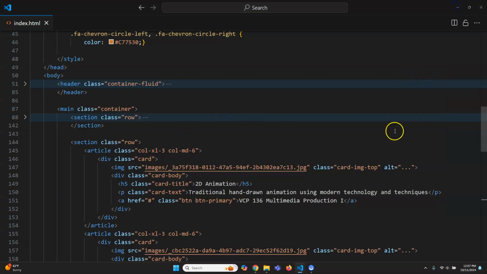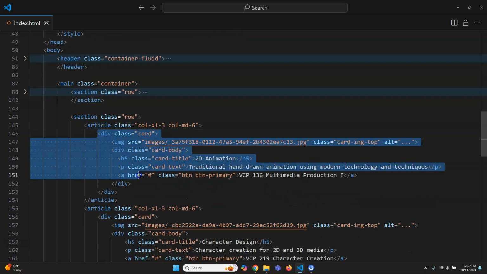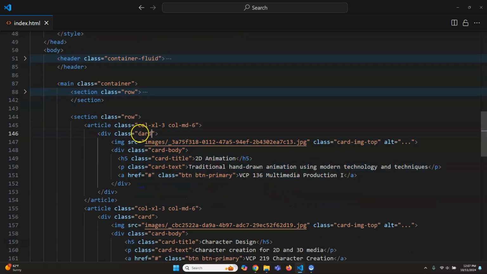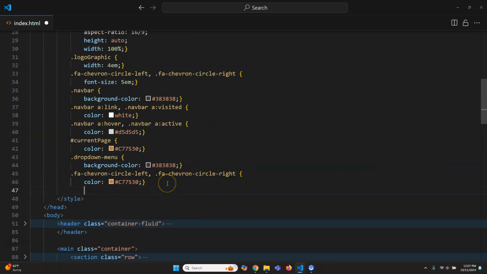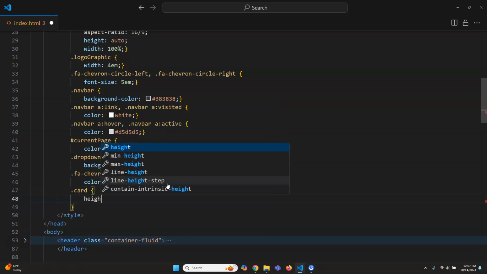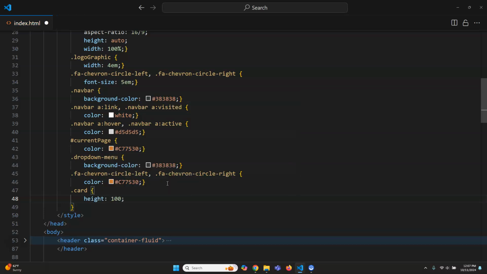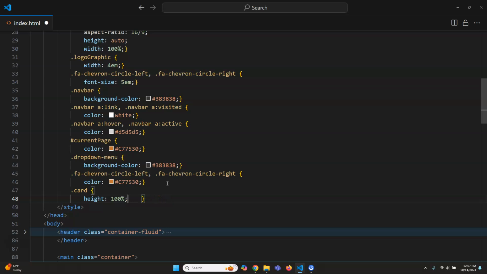So what we're going to do is I'm going to look. The card itself has this card class. So I'll just copy it. Don't really need to copy it, I'm sure I can remember it. And we'll do dot card, and we're just going to do height. And I'm just going to make it 100%. What that's going to do is it's going to say make it 100% of the containing object, which would be the row that is going across it.